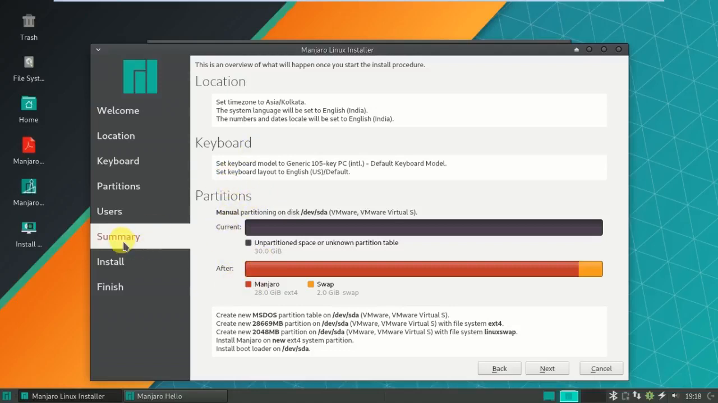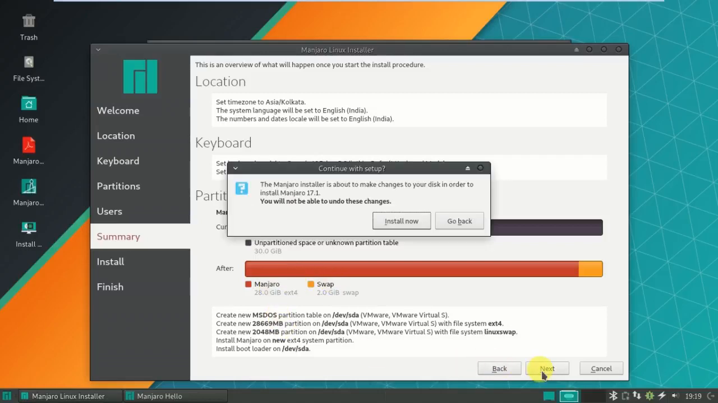You can observe here. This is the summary tab, and these are the things you have changed here. Location, keyboard, and observe the partitions. How many partitions here? 2 partitions. So this is the current partition layout. After installing, you will find these 2 partitions only. So click on next. You will be able to undo these changes. No, I am going to install now.